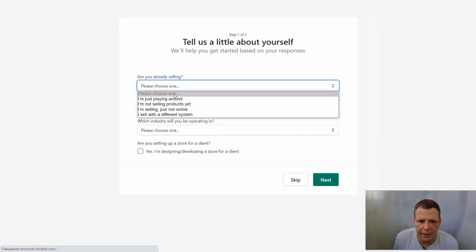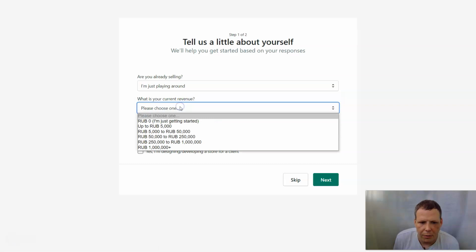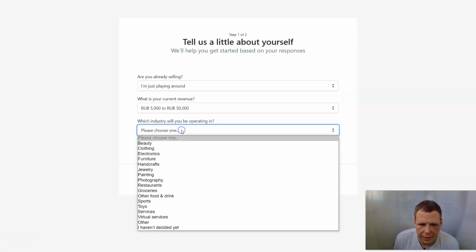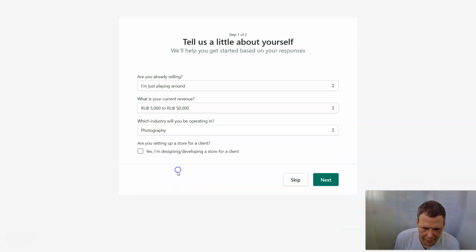Let's create the store. Alright, now are we already selling? I'm going to say, I'm just playing around. What is your current revenue? We're going to select just something for today. And I'm just going to put photography now. And no, I'm not designing or developing a store for a client, so I'm going to leave it blank. And if you are, just click yes. We're going to go to next.